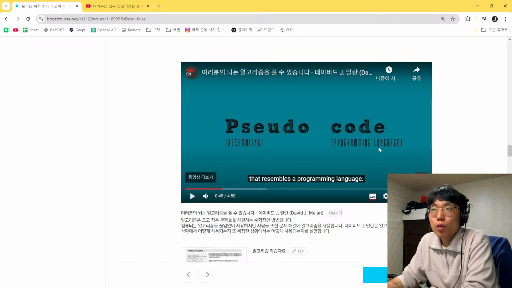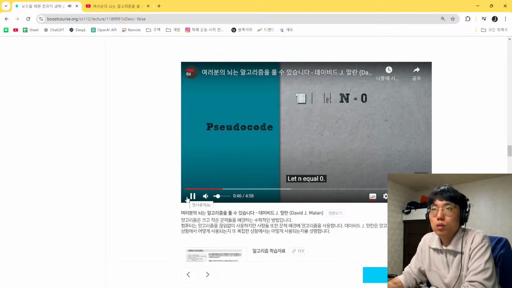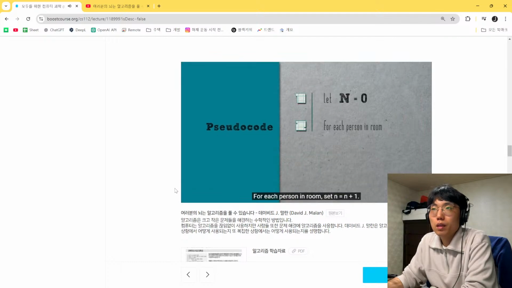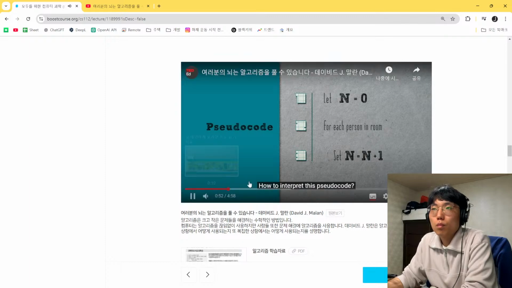Resembling programming language, pseudocode. Let n equal 0. Set n equal to n plus 1. How to interpret this pseudocode?